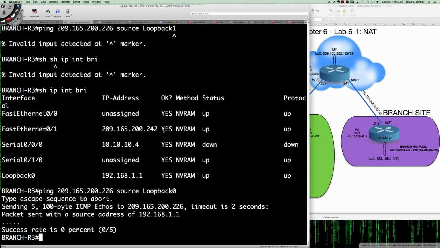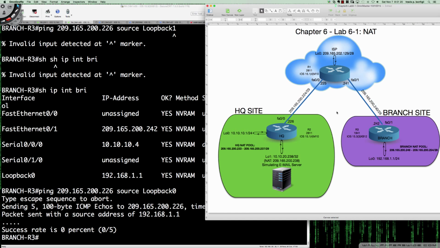So the pings fail because 192.168.1.x is an RFC 1918 address. That is a private address. It is not routable on the public internet. As a result, in our use case here, the ISP has no knowledge whatsoever of 192.168.1.1, so it's not going to be able to find its way back. And that's really what NAT is going to allow us to do, right?